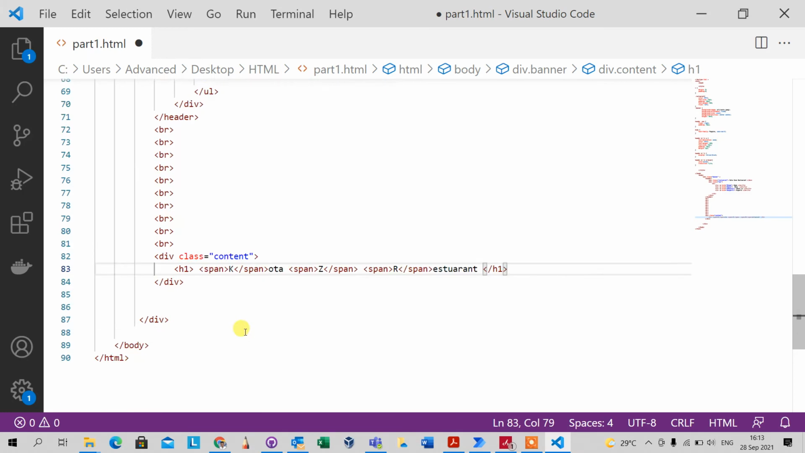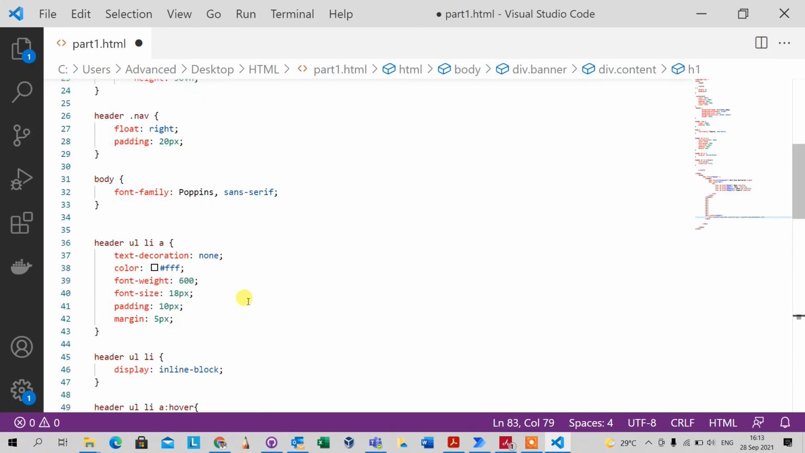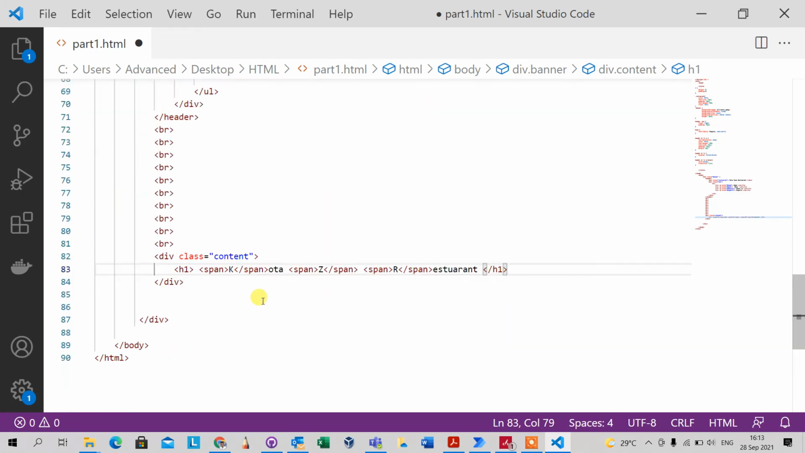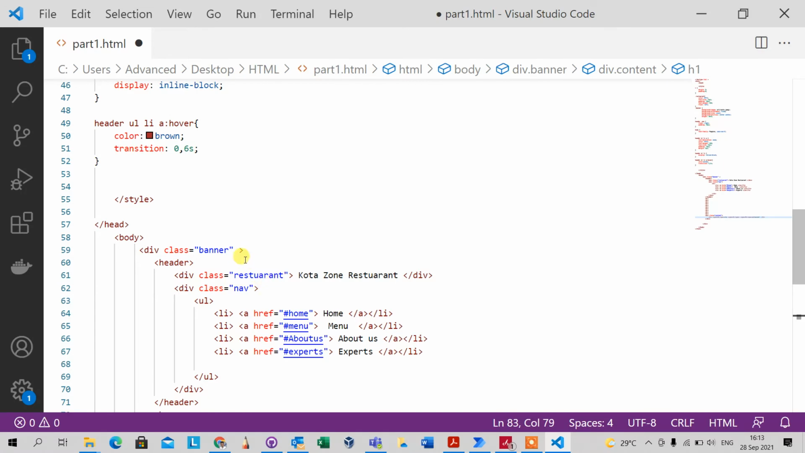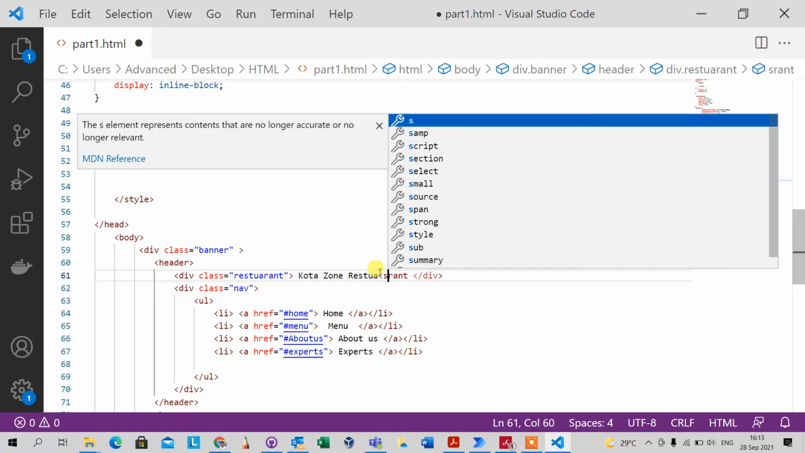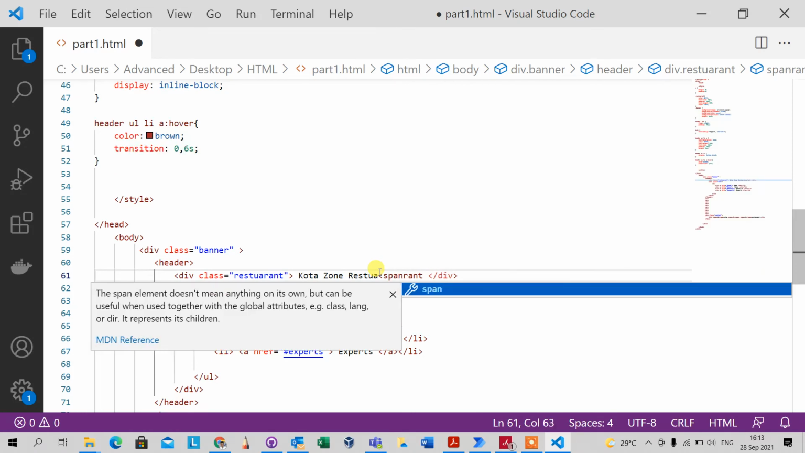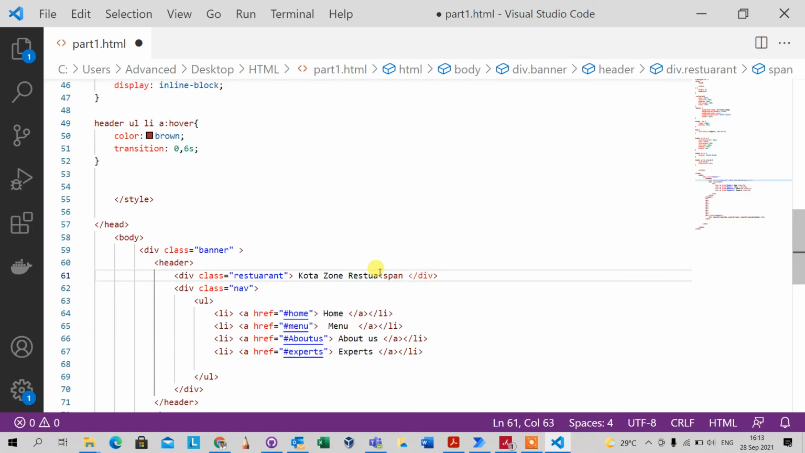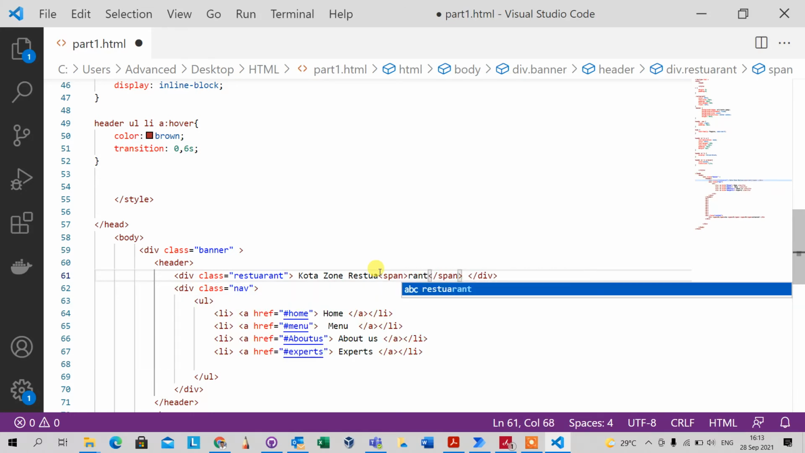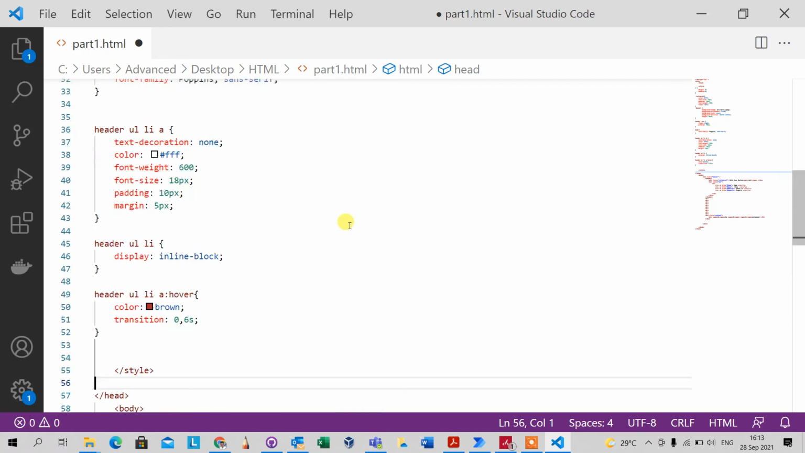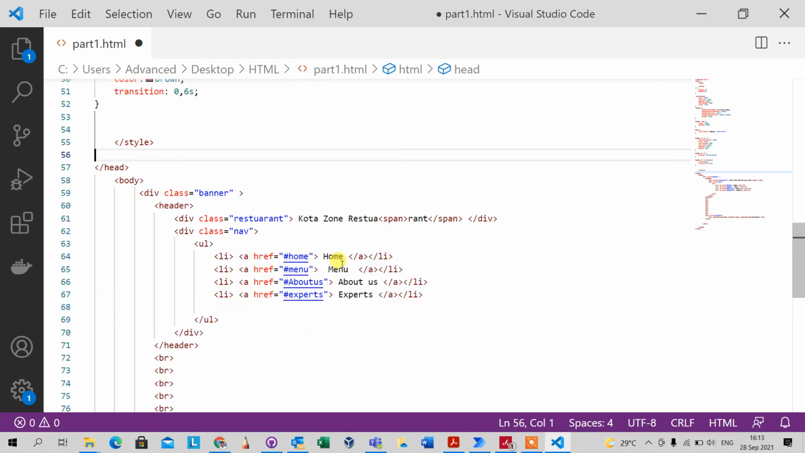Okay, so I have span there, and then I also want to use span in this part. Span. And then in the end we had rent inside there. All right, so that's cool.